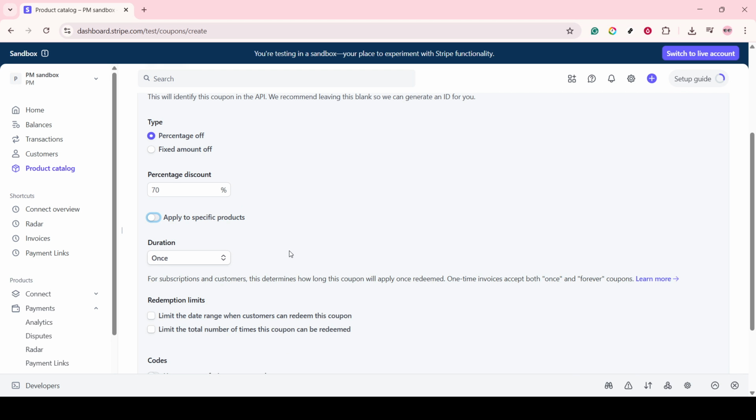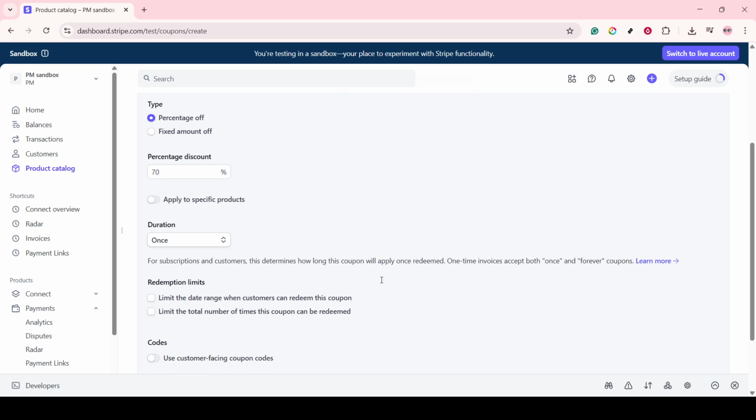Additionally, you'll need to decide on the duration of the coupon. Will it be available indefinitely, or are you offering it only for a limited time? Setting a specific duration can create urgency and encourage quicker purchases.